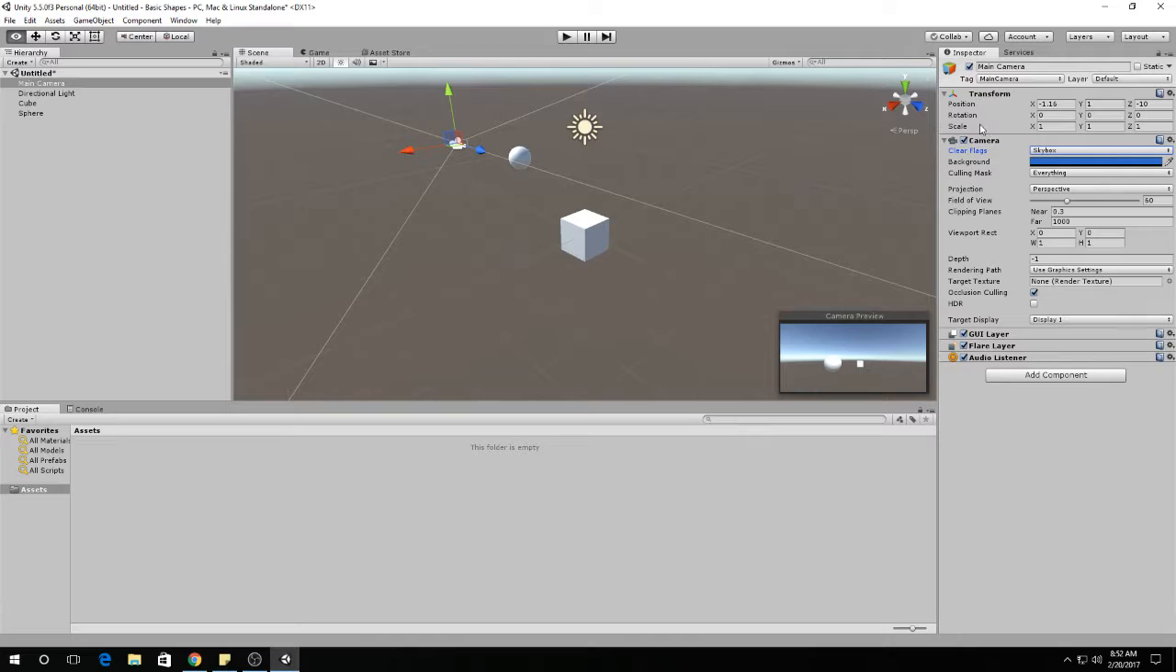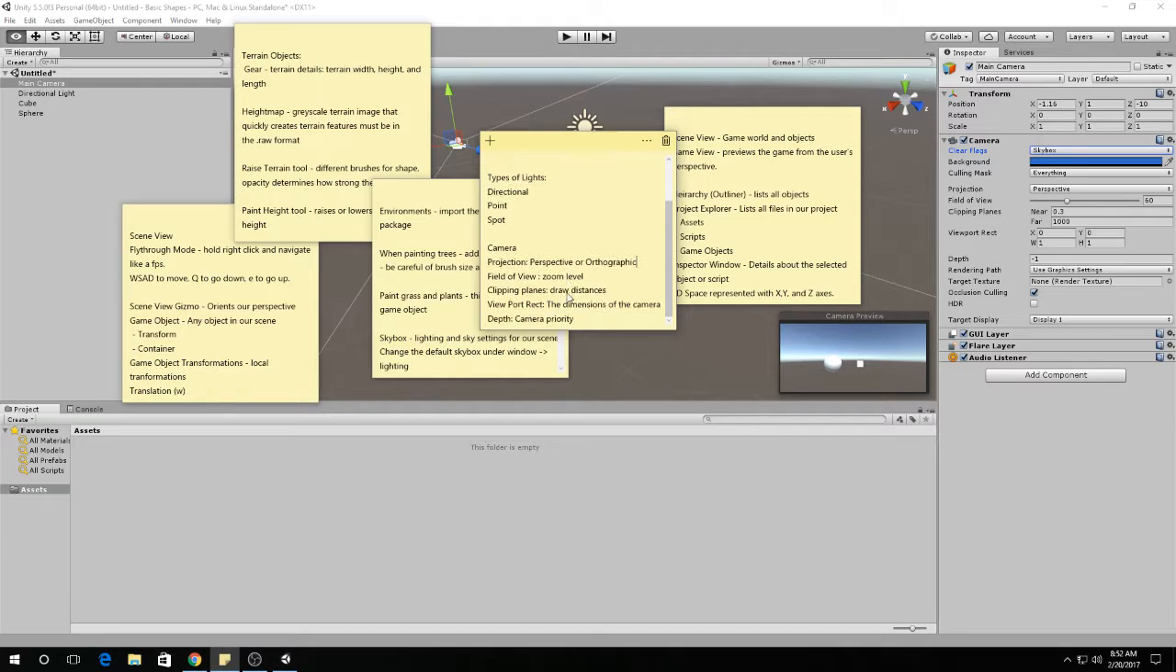So clear flags determines what we display in the background, and if we just choose to display a solid color, then the background property displays that color. Projection we use differently depending upon the game. We're skipping culling mask, we're not worried about culling mask, and the rest of them I've made a note of here. We've got projection, field of view, clipping planes, viewport rect, and depth.